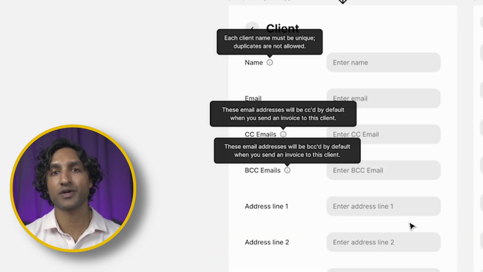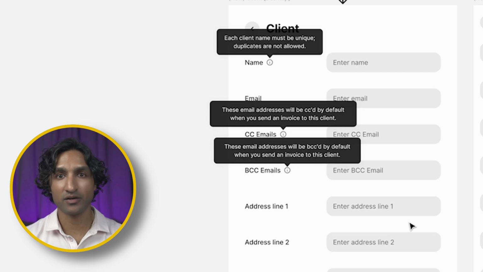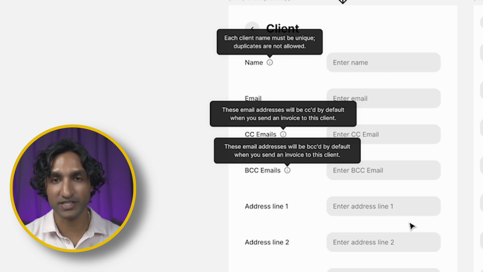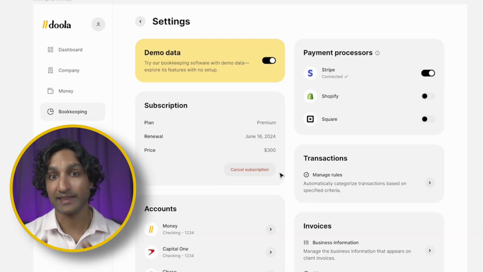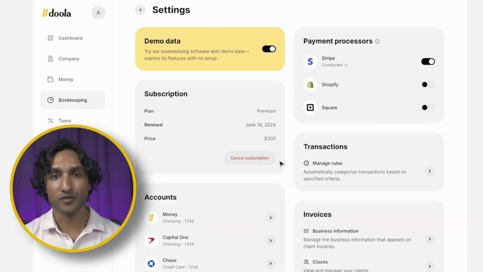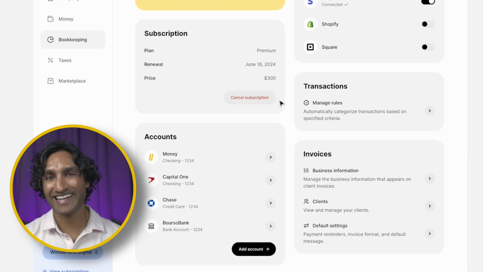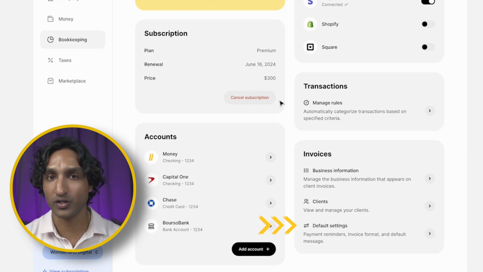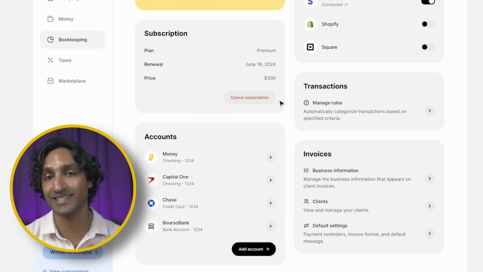Next up, this is where you can add all the information on a specific client. Name, emails, CC emails, BCC emails, and their address. This is an example of what this looks like when it's complete. And last but not least, when it comes to invoices, you can edit the default settings. These would be the payment reminders, the invoice format, and the default message. So if you click on that third row, which says default settings, it's going to take you to this screen.